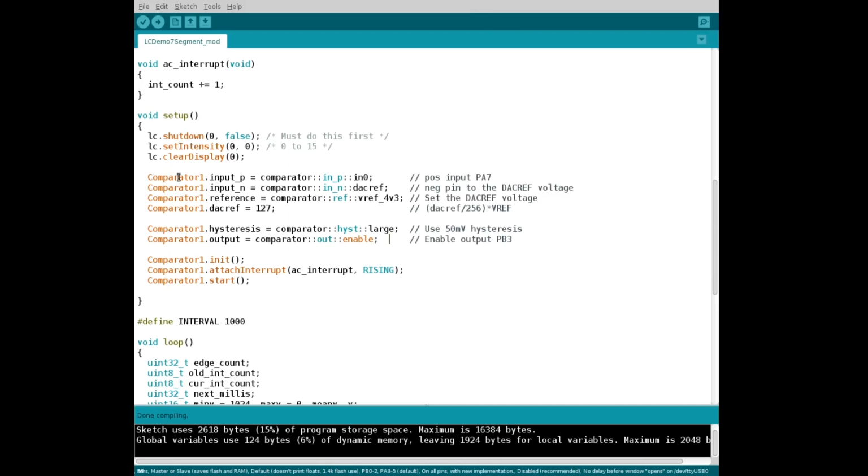And notice this notation. I'm saying comparator 1. The 1614 has 3 comparators, so they're 0, 1, and 2. And I decided to be explicit about which one I'm using just because I can. If you leave off the 1 and just say comparator, I think it gives you the first one. But you can be explicit by using the number 0, 1, or 2.